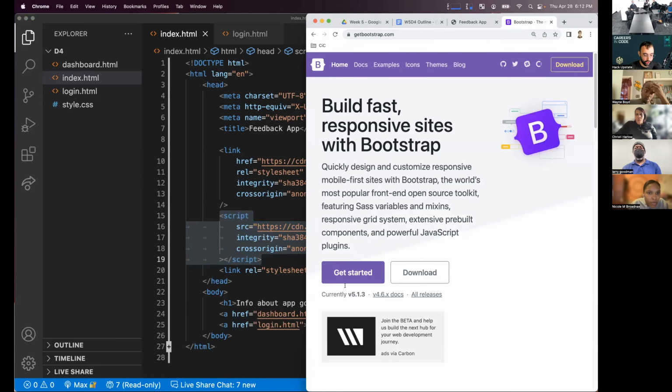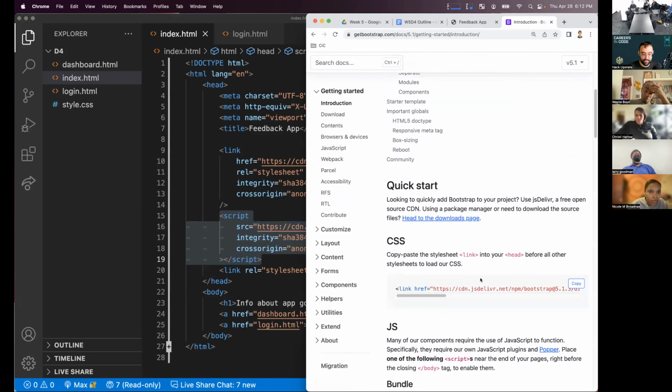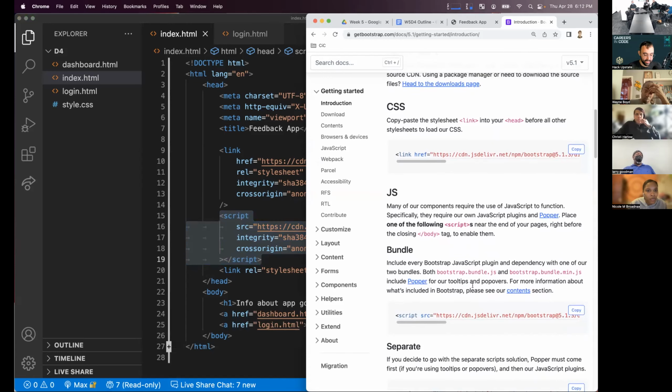If you go to Get Bootstrap and Get Started, and scroll down a little bit, the CSS is the first snippet of code. The second snippet of code is this bundle. Oh, the bundle. Okay, I'm sorry, I missed that. No problem. And the reason we need this bundle, I'm glad you asked the question. This is a good reminder that Bootstrap is 95% a CSS framework. But in order to get that last 5% working, you need a little JavaScript.